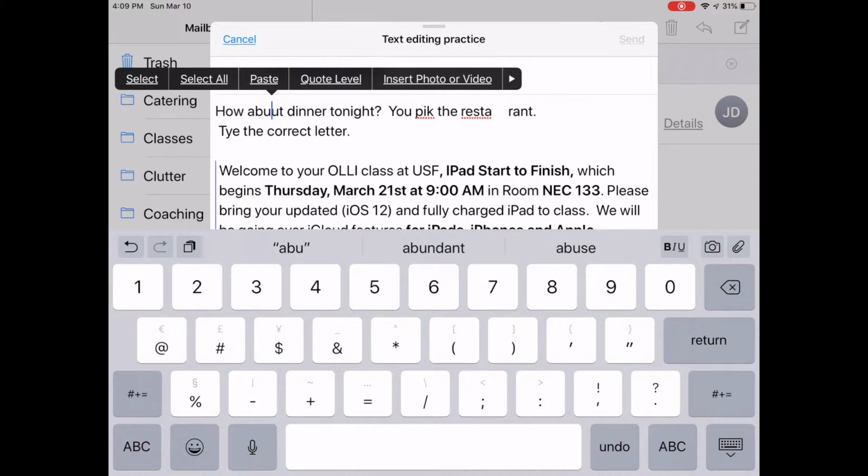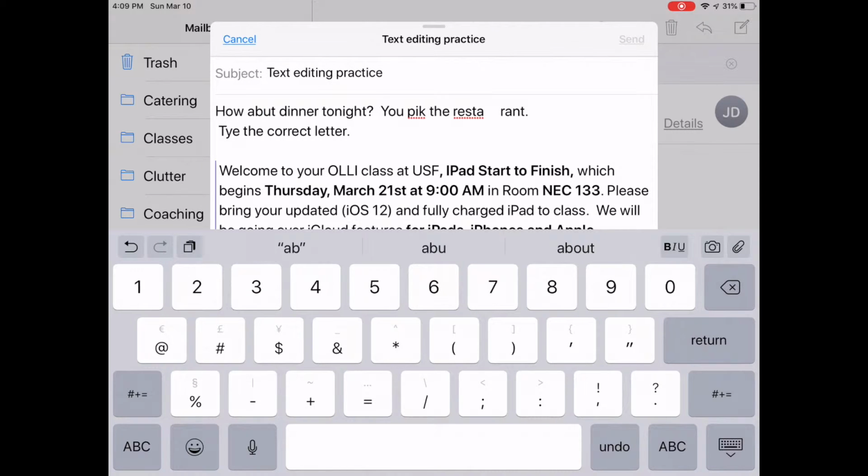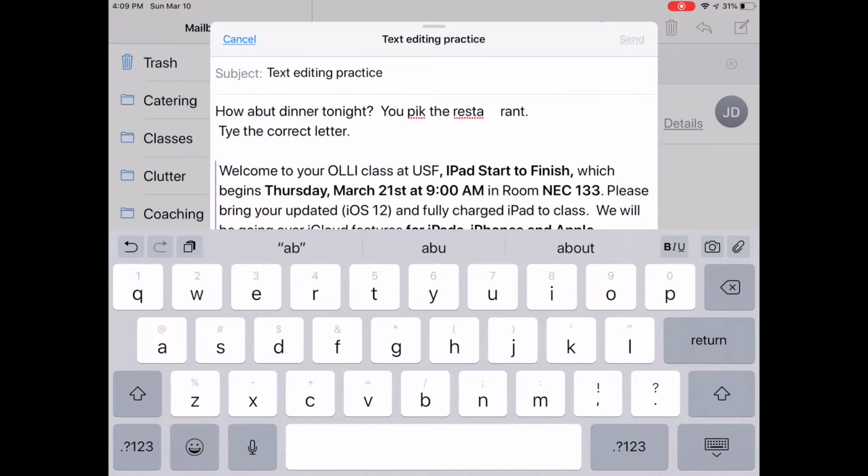All right, I have it between the two U's. I'm going to tap the backspace key or delete key, and then I am going to tap the O. So there we go. How about dinner tonight?